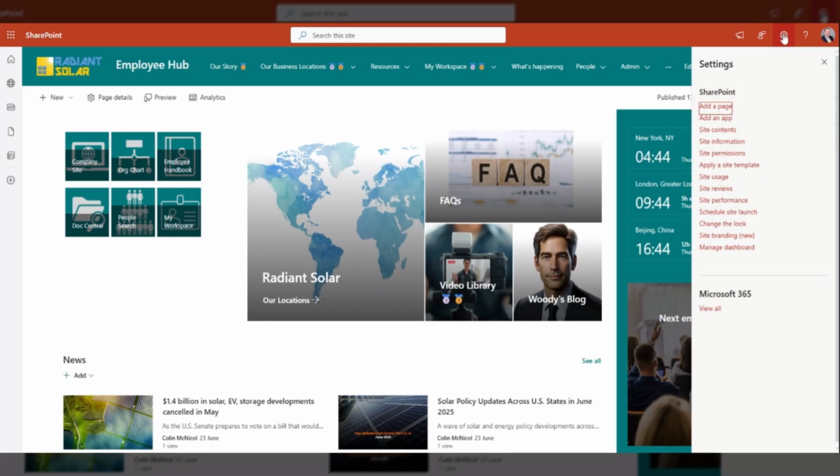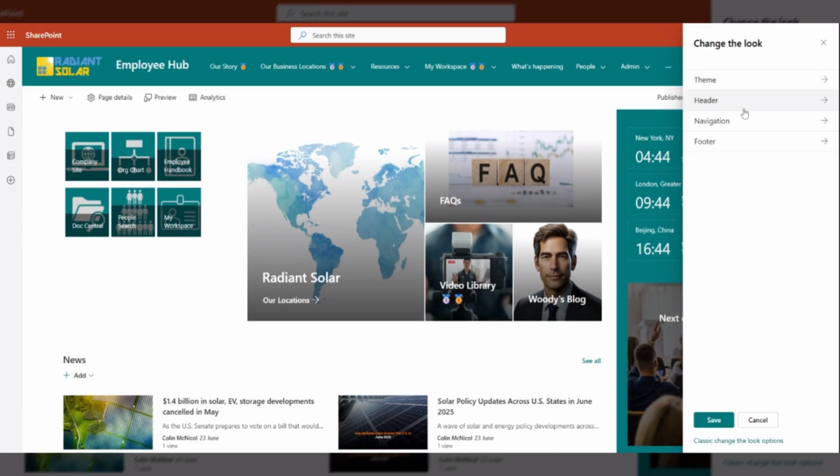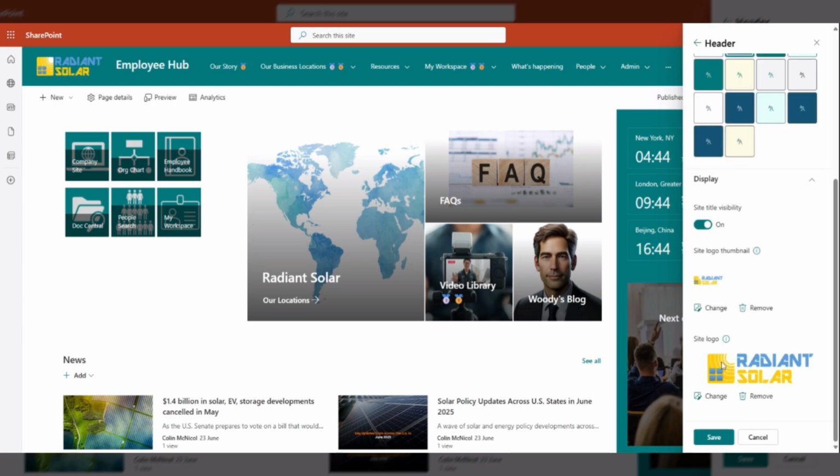You'd click on the gear icon here, and we're looking at the change the look option. Within that menu, you can see we can change the theme, which is the overall color scheme. You can also change the header, and that's also where you'd be able to change your logo. You can also amend the types of navigation you use and whether or not you show a footer and what's on it. Today we're interested in our logo, and scroll down, you can see this is where you have the option to change your site logo.